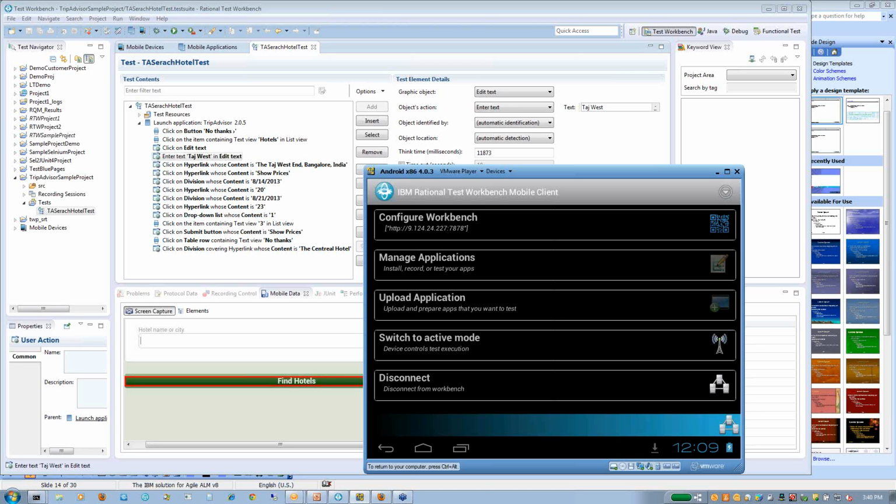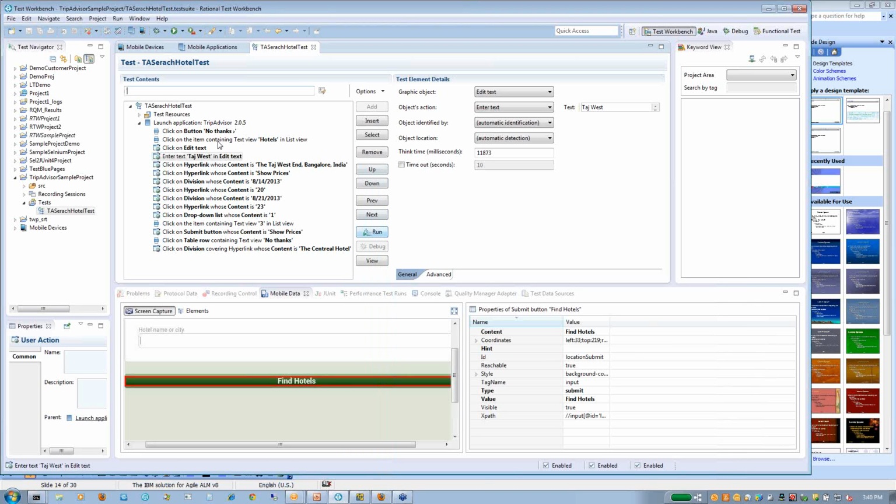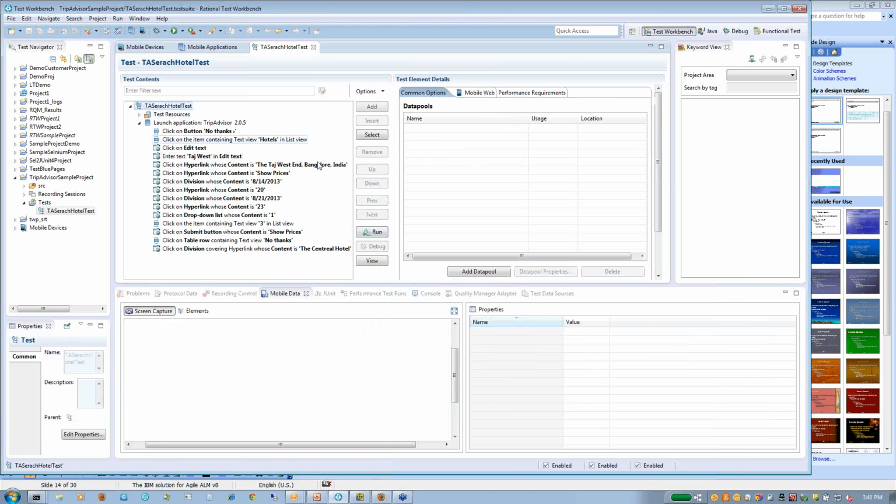That means when you record, you have an option whether you can initiate the execution from the device or from the workbench. Typically what customers do is that they create the test and modify it, and they typically run the test from the workbench. Let's go to the workbench and try execution of the test and see if it is executing.